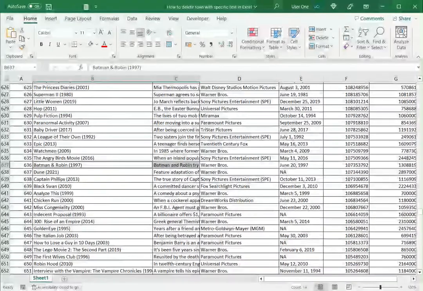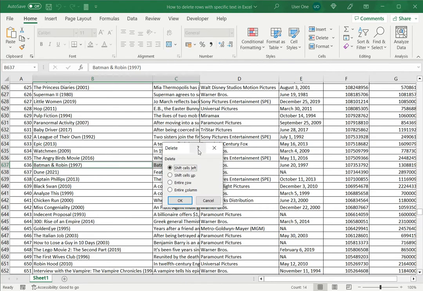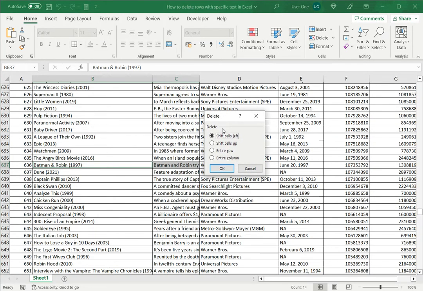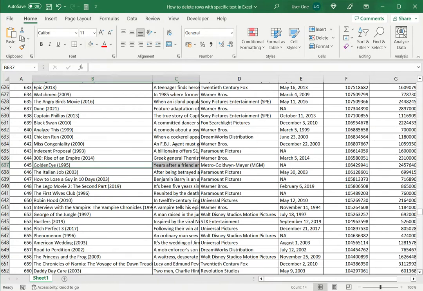So I can then scroll down and right click and say delete. When I do this, Excel asks me what I want to delete. In this case, I want to delete the entire row. So for now, let's just look at this one instance where I have item number 636, which has the word in two of the columns, and I will say OK to delete. As you can see, this has been deleted and item number 636 has disappeared.